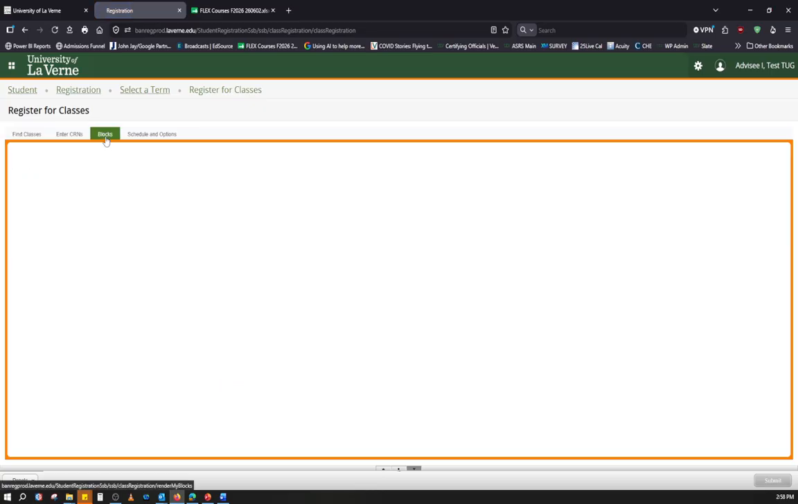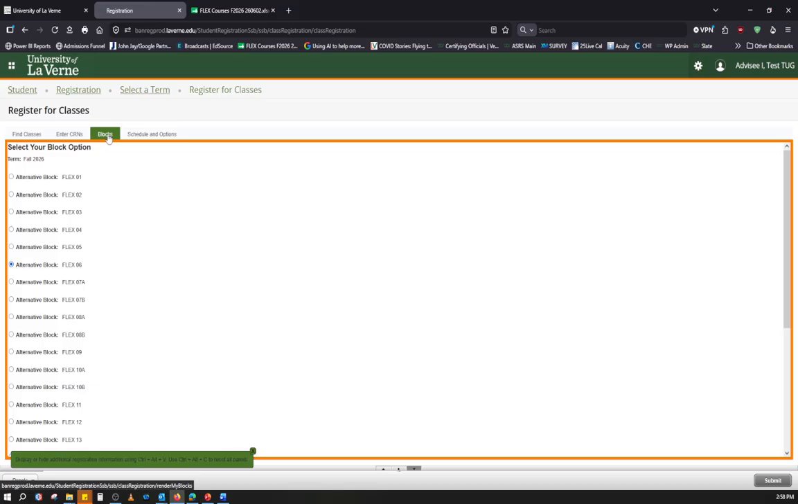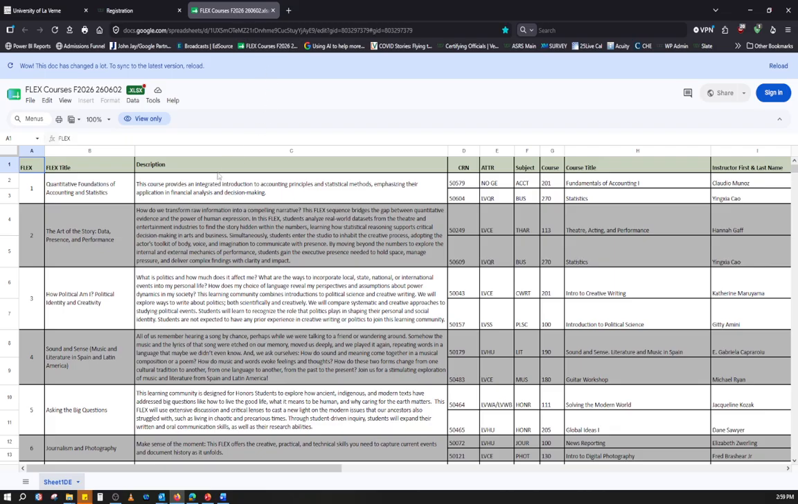And then you will start with blocks here at the top menu. Unfortunately, we can't include the specific titles for each of the flexes. The best we could do is show you the flex by number. However, at SOAR, you will often have access to the Flex Learning Community spreadsheet through a QR code, where you will be able to explore the different learning communities that are paired together.